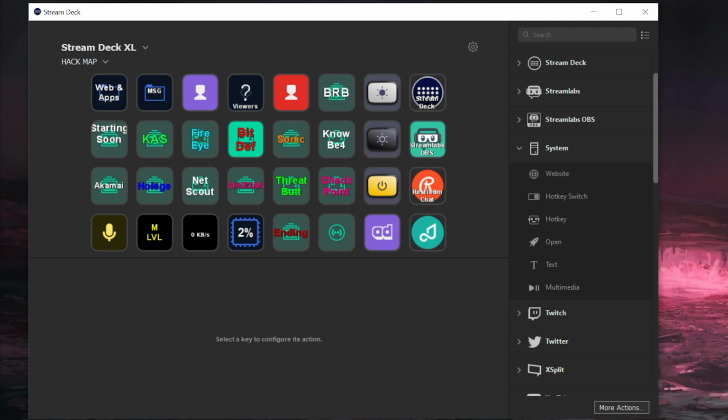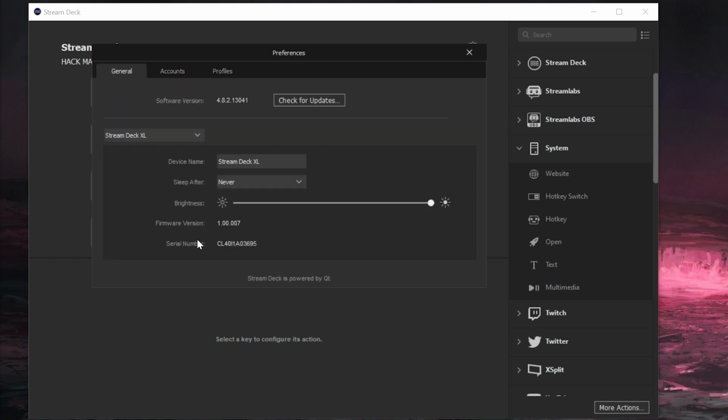Now, when you're not using it, you can set it to have a screensaver. So if I go to general, you can have the Stream Deck sleep after 5 minutes all the way up to 2 hours.